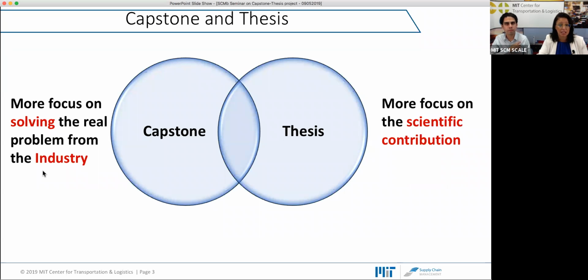But in the case of the thesis, the target audience is different, it is the academic community. So then you are expected to get more focused on the scientific contribution. What are the new insights, new knowledge that you are going to generate that is going to help the academic community? So with the thesis, you are going to push the boundaries of science, versus with the capstone, you are going to solve a real problem. In both cases, they are applied research projects. We will present in a minute what we mean with that applied research definition.